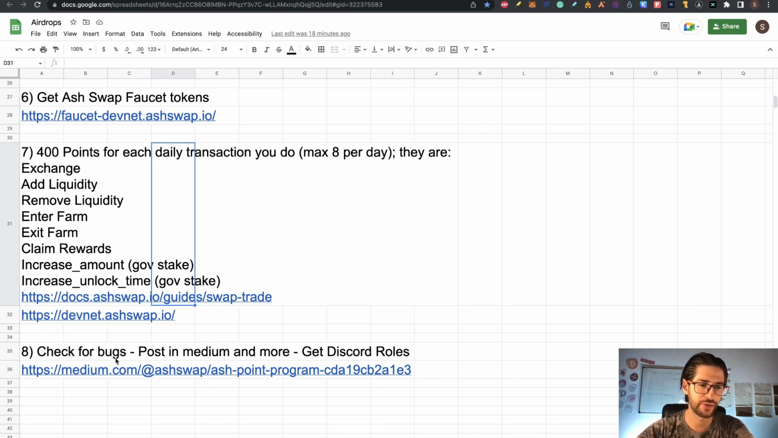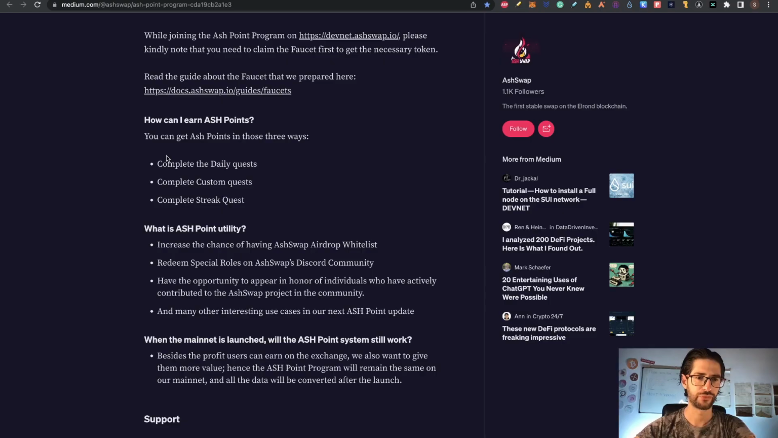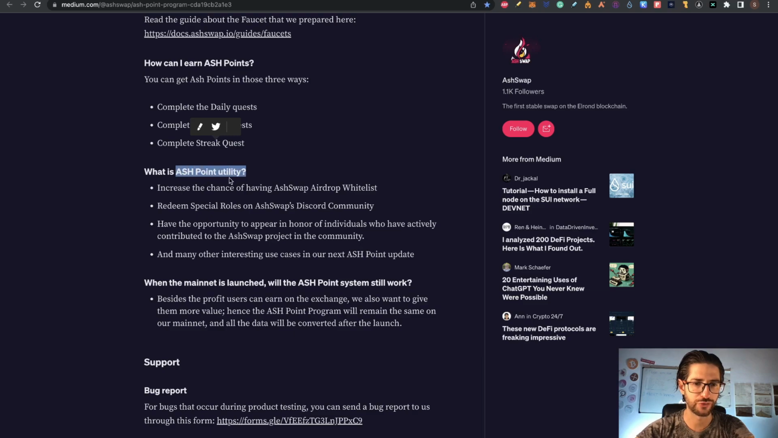You need to check for bugs so you can post them. You need to post in Medium and more and get Discord roles. So you can complete the daily quest, you can complete custom quest, and you can complete streak quest. These are the 3 ways to get Ash points. Why the Ash point utility? Increase your chances of having AshSwap Airdrop whitelisted. Redeem special roles on AshSwap Discord community. And you have the opportunity to appear in honor of individuals who have actively contributed to the AshSwap project. And many other interesting use cases in our next Ash point update.